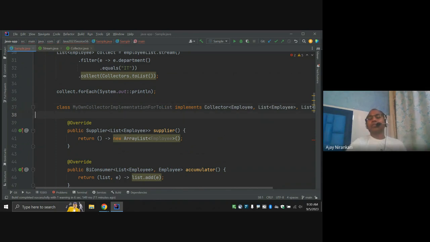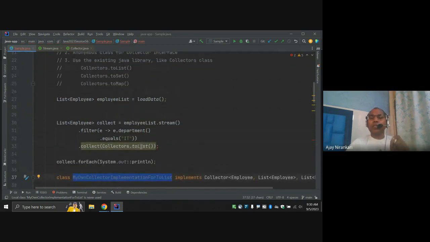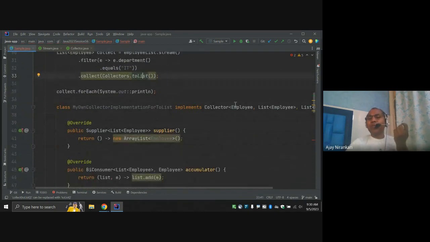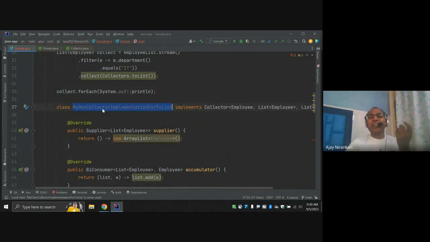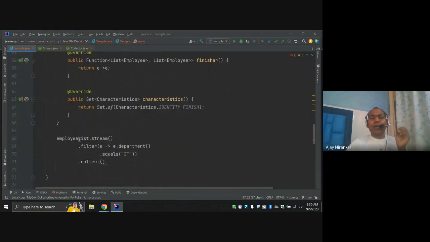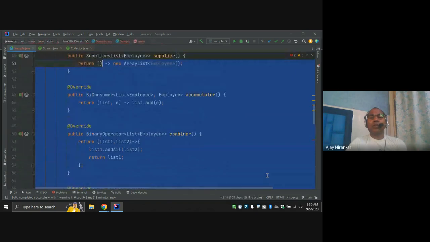I have written this class, and it works the same as toList because I am using the list. This is my own implementation. This is another way to learn how toList works and how it is implemented. Similarly, I am going to use my own toList. So here I am going to write stream, then department, and here I can write my object. Now I can create it, and you can even write this class outside of the method, right?